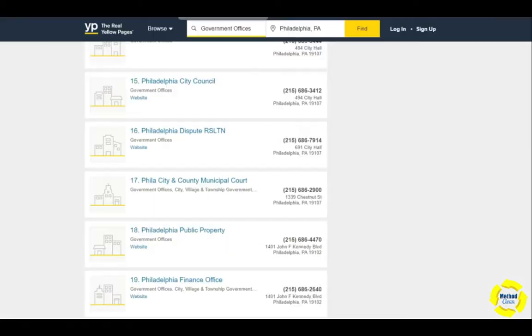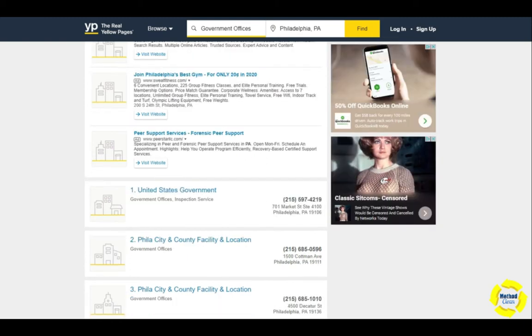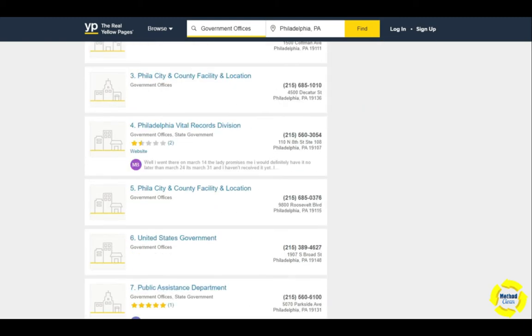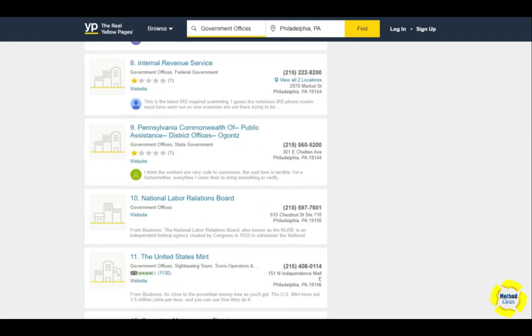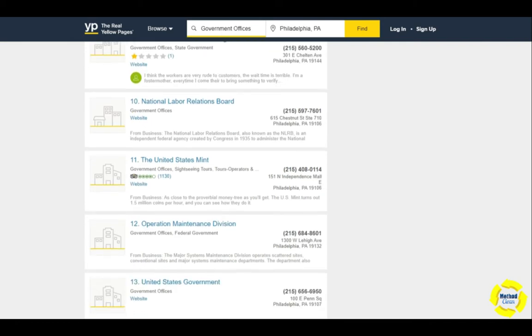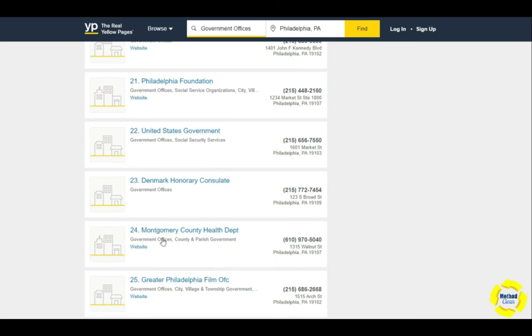Another way to do it is the yellow pages. And I know you're probably going to laugh at first. You're going to say, why would I want to use the yellow pages? Well, I did a search for government offices in Philadelphia, Pennsylvania. And here's the benefit to using the yellow pages: they put the website right there. So you can process through this really fast and start clicking on these websites. You can probably go through 10, 15 of these in an hour pretty easily.